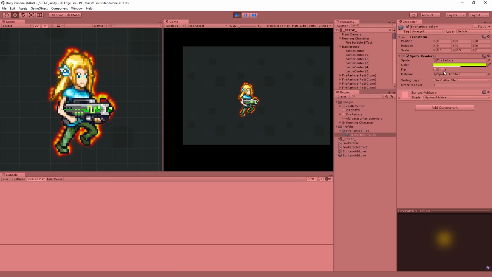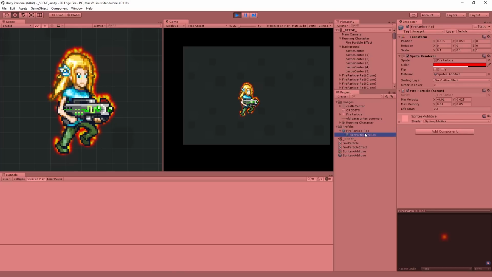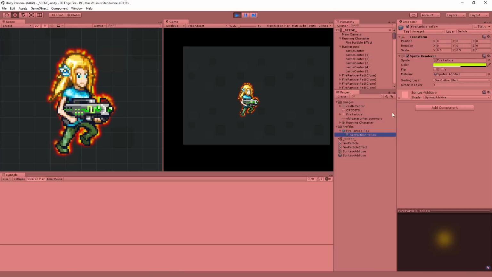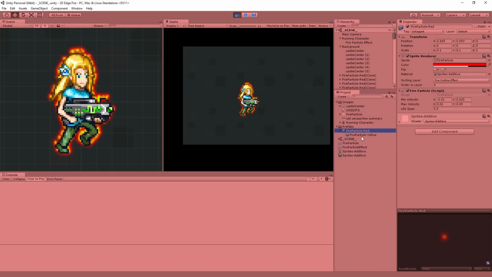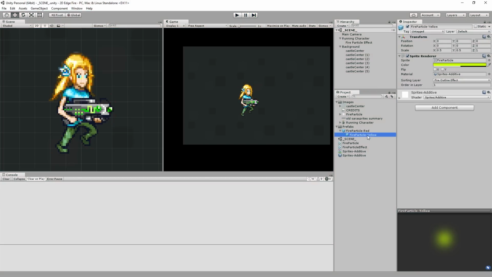The other thing that we could do is the yellow's alpha could drop over time, because yellower fire is hotter fire. The other thing we could do, instead of having these two things here, we could do some sort of gradient effect or something, but I think it's going to be a little bit easier if we do it this way.